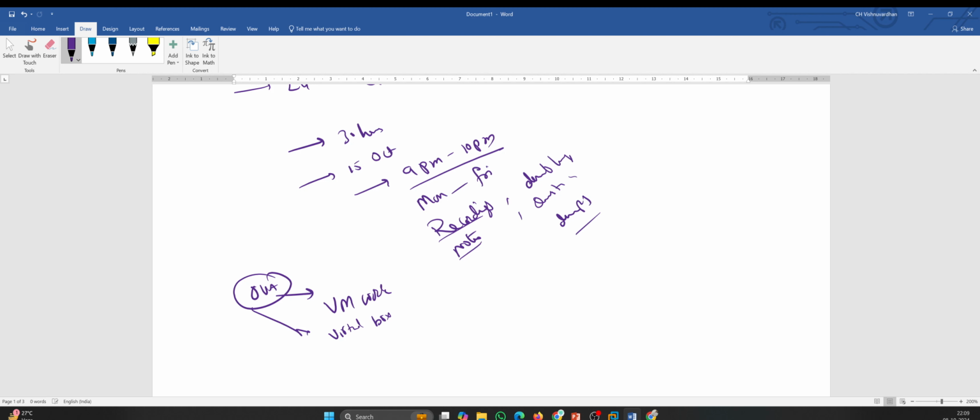You required only either one. I'll also provide you VM Workstation or VirtualBox. Just you need to install all these things. That's it. How will we get the alerts? Means how will we get the logs?